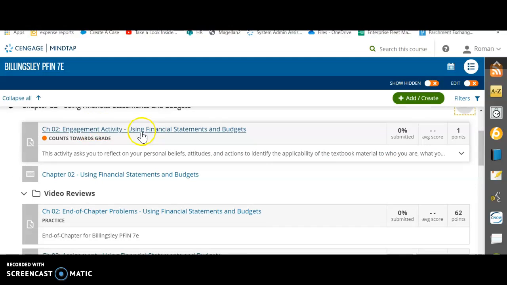We have an engagement activity worth 1 point. Everything that you see is customizable. So I'm going to give you a demo just as if you were going to use this, so you know what it's about. Everything's customizable, and I'll show you that in a second. So we have a graded activity first.